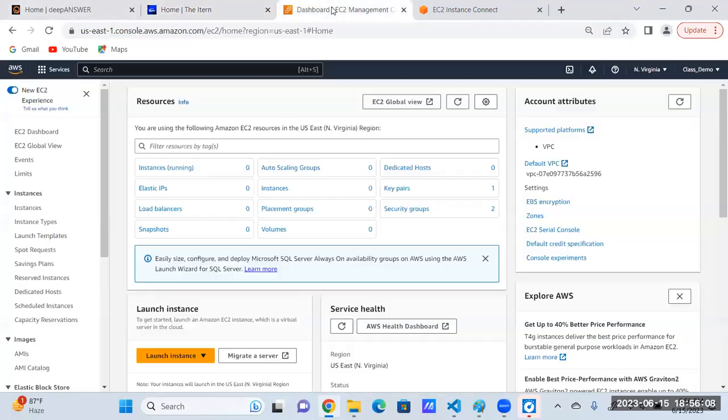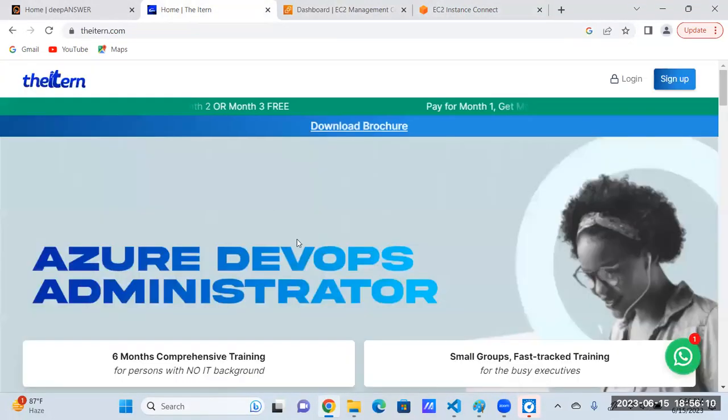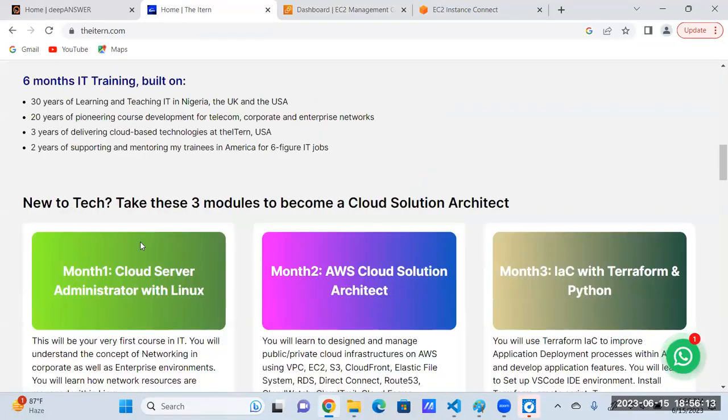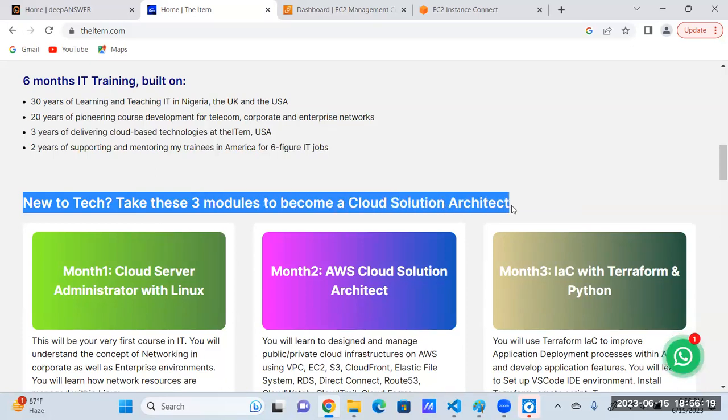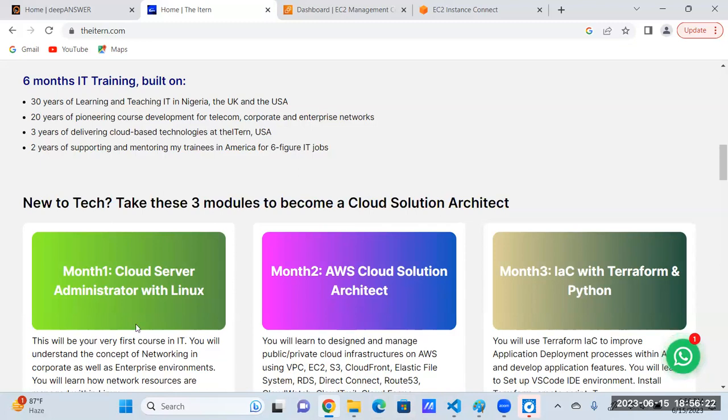Okay, so what we said was, where's mine? Here. If you are completely new to IT, new to tech, you must take these three to first of all become a cloud solutions architect. So this is the order. You must know Linux. You must know all of the services in cloud as stipulated by AWS in the AWS Cloud Solutions Architect curriculum. And then after that, you must learn to do almost everything you know to do through the console through code as well.